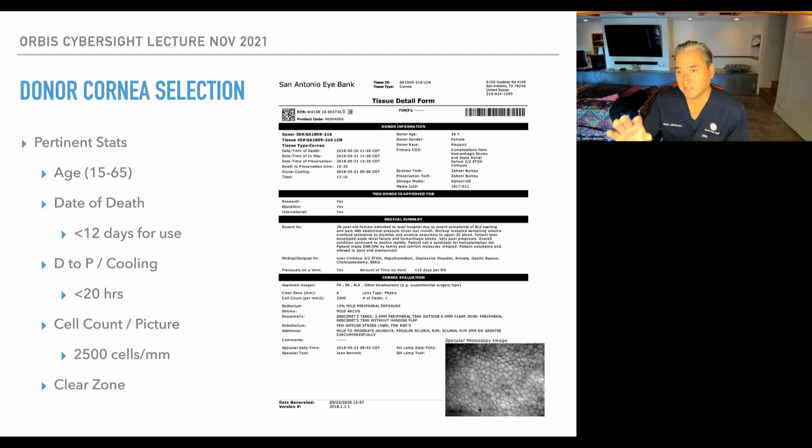So things to look at on this form are the age, of course, the cell count, and the picture itself. It is good to look at it and make sure that there's not a lot of pleomorphism or polymegathism in the endothelial images. I also like to look at the clear zone, because if I'm doing a bigger graft, I want to make sure I'm not going to have any white arcus that comes into the graft.